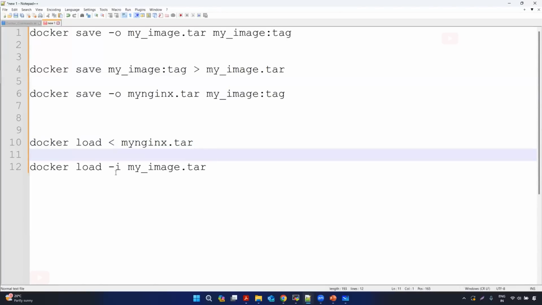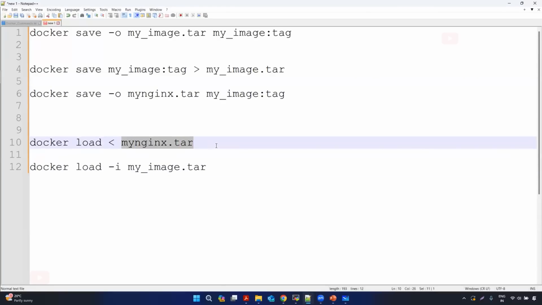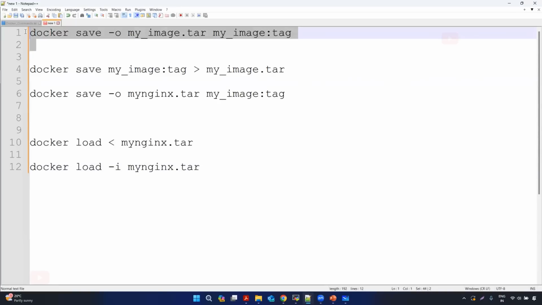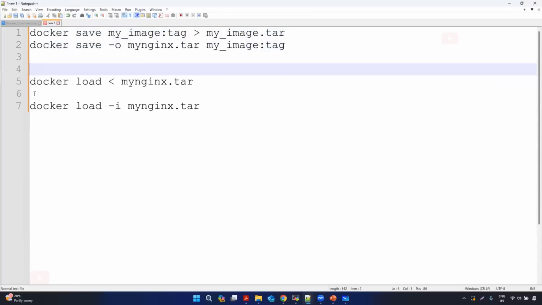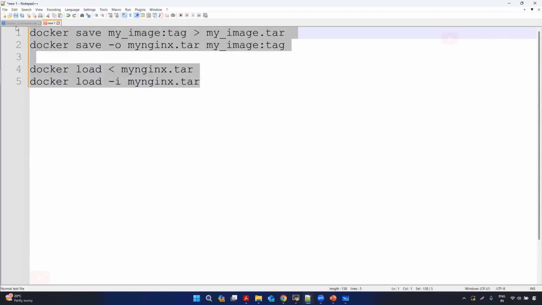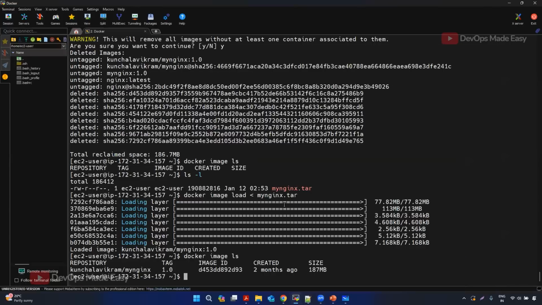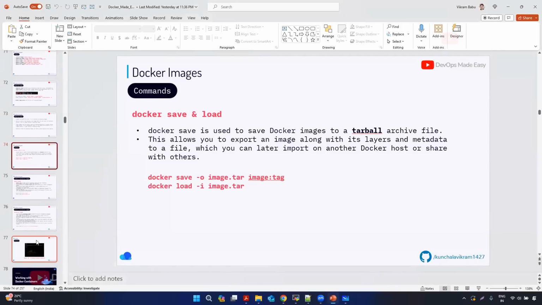Otherwise, I can also use docker load -i as an input. So this is an output, and this is an input I'm providing, and then just provide the name of the tar file that you received. So both are the same actually. You can use any method you want for docker save and load. Any questions? Is there any docker import also? Yeah, it is there, but it is not required now. I'll talk about that later.